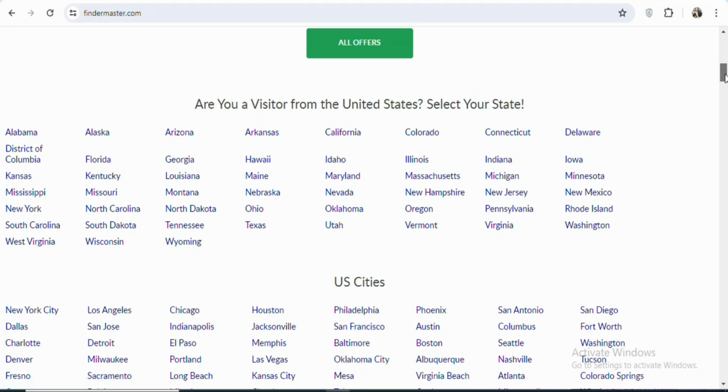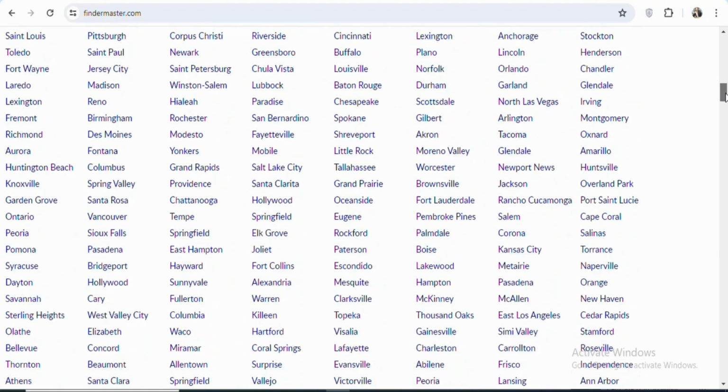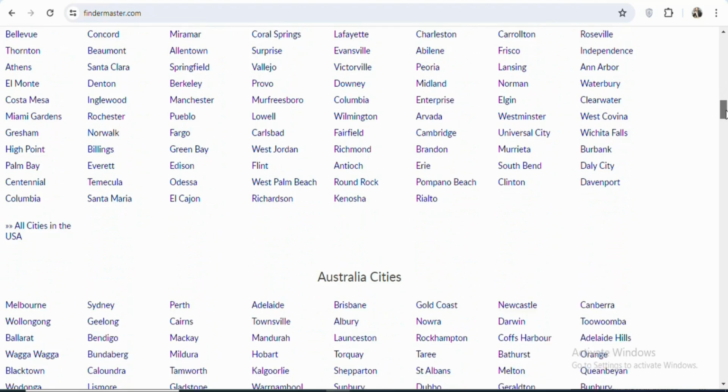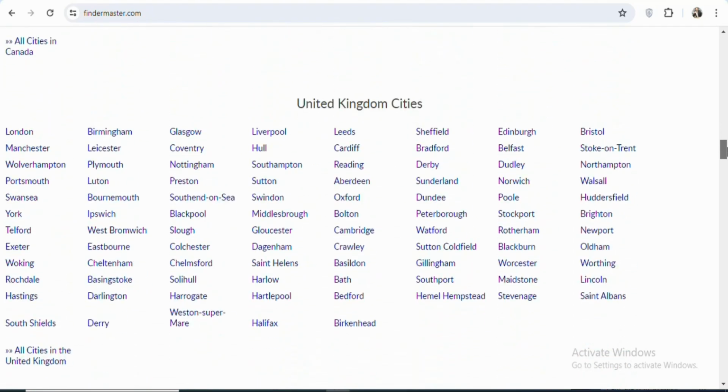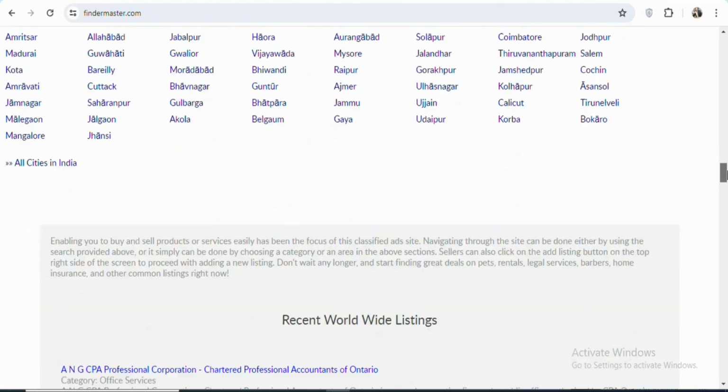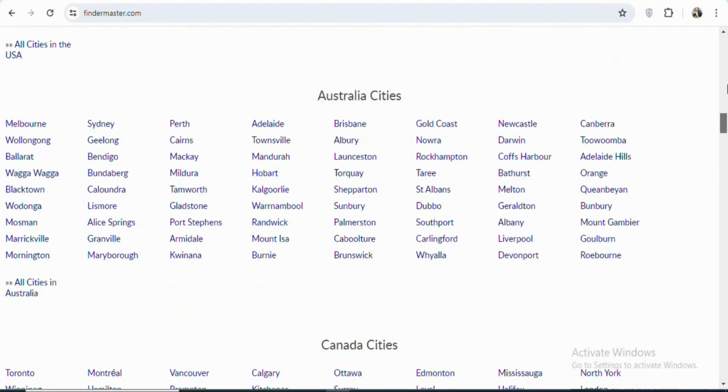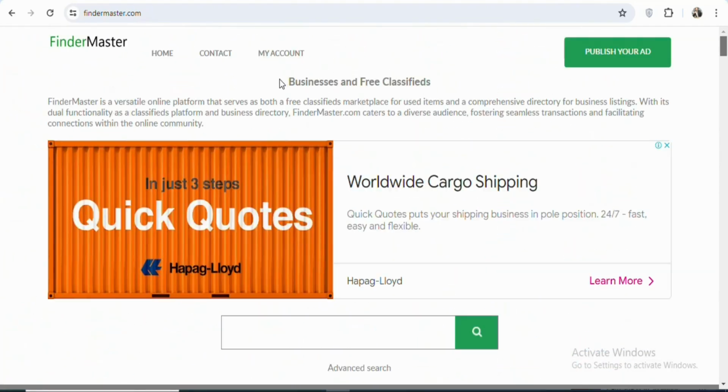So all that you need to do is select any place that you want and then target those audiences so that you can get people to purchase the product for you to make money. You can see a whole lot of different cities and states that you can target. Now what you have to do is create an account. So click right here, my account. Once you click on it, you can create a free account and then promote your ad on this platform. Once you create your account and log in, click right here, publish your ad.